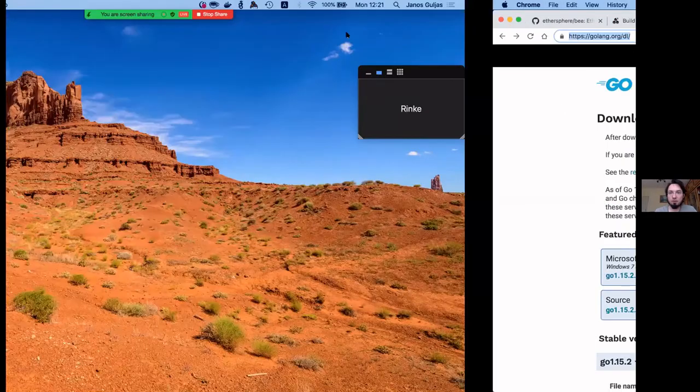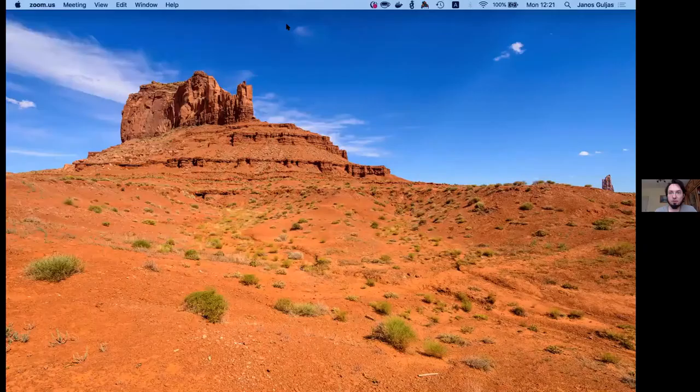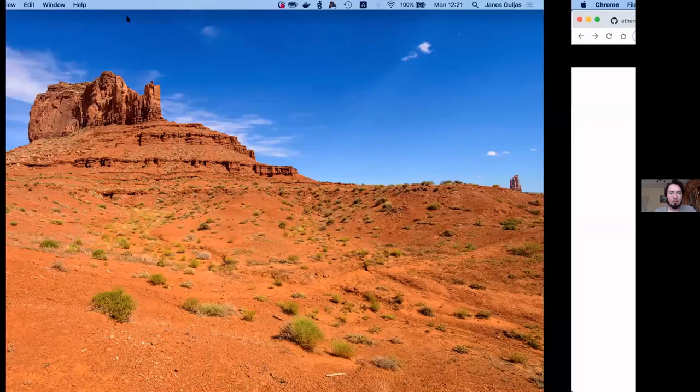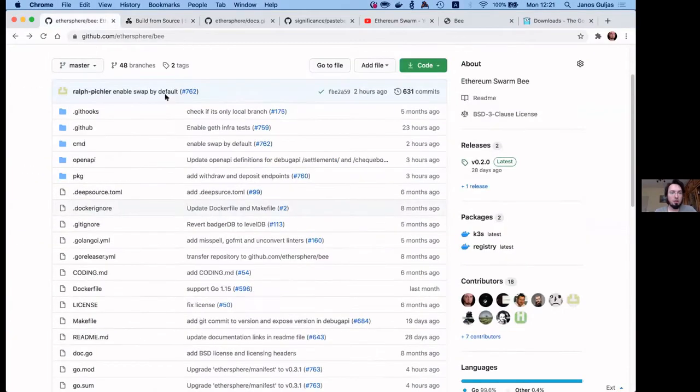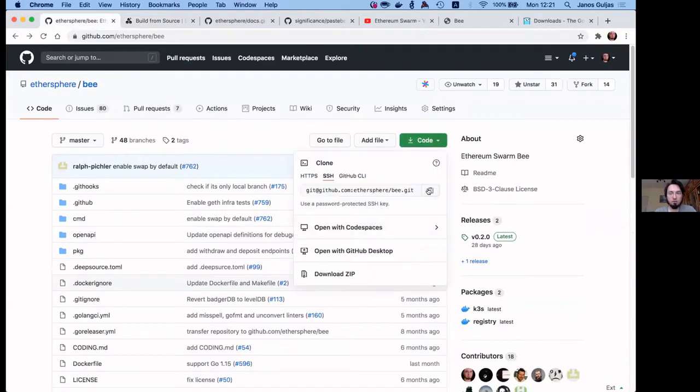Where is the chat here? I posted the links to the Ethersphere Bee and Bee docs already in the chat. So if you don't have Golang, you can download it here and install. Also Git. While you are preparing, I will just clone the code.